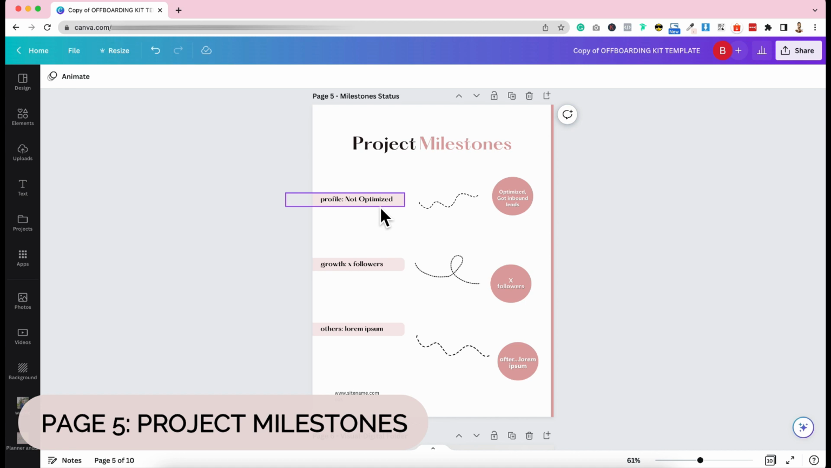So for example, this one is yung nag-start kayo hindi pa na-optimize yung profile ni client. Dito, ito yung parang result. Kayo yung nag-achieve niyan. So, ito, in-optimize nyo yung profile niya and then you already got an inbound leads. Meron na kayong mga hot leads from the optimized profile. And then, for the growth naman, maybe before, meron lang siyang, let's say, 10 followers. Pero nung ikaw na nag-handle, umabot na ng 1,000 followers, yung ganun.